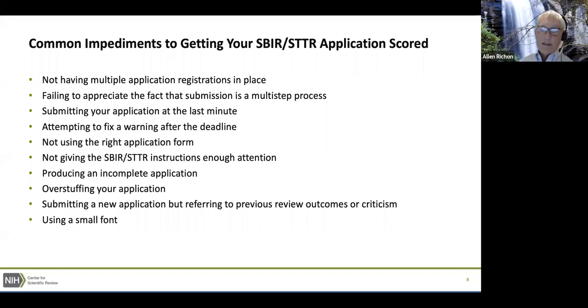One of the other pieces is that if you're submitting a new application, it is a new dog. It is coming in fresh, and therefore you should not be citing previous reviews. You shouldn't be talking about previous scores, any types of outcomes or criticisms, and so on. So those are the top 5 or 10 problems that we see. Next slide, please.